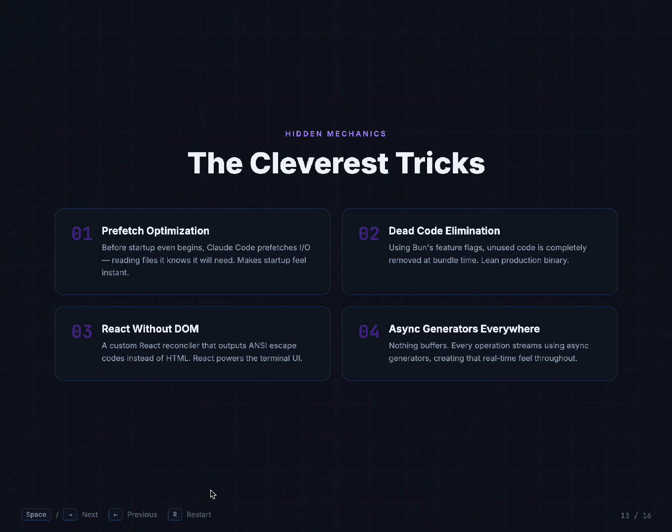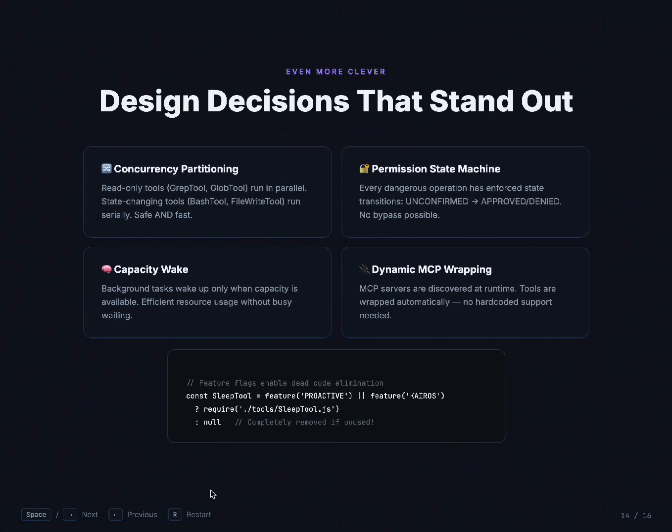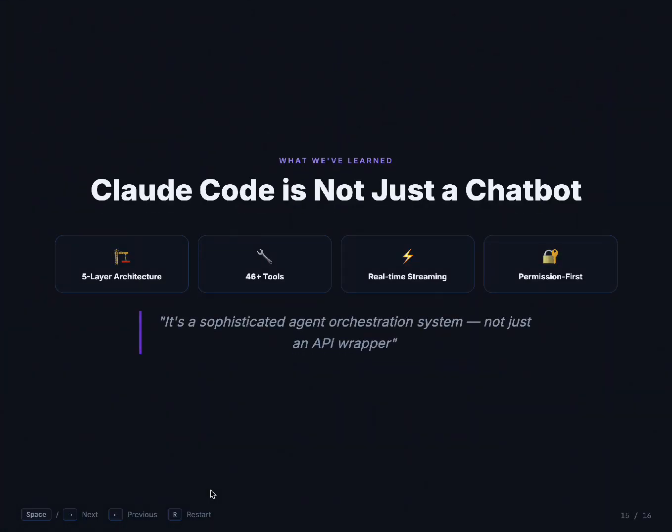Prefetch optimization. Before startup even begins, Claude Code reads files it knows it will need. Makes startup feel instant. Dead code elimination using bun feature flags removes unused code at bundle time. React without DOM. A custom reconciler outputs ANSI instead of HTML. And async generators everywhere. Nothing buffers. Everything streams. Here's even more clever design.